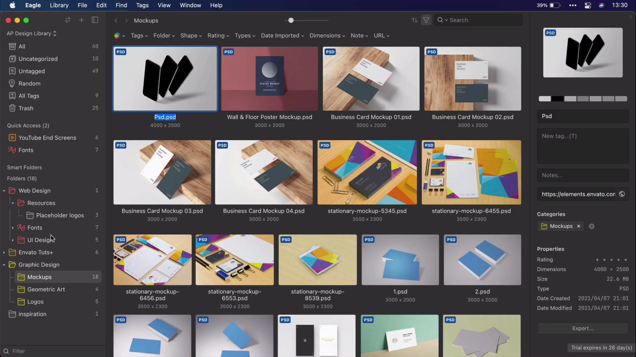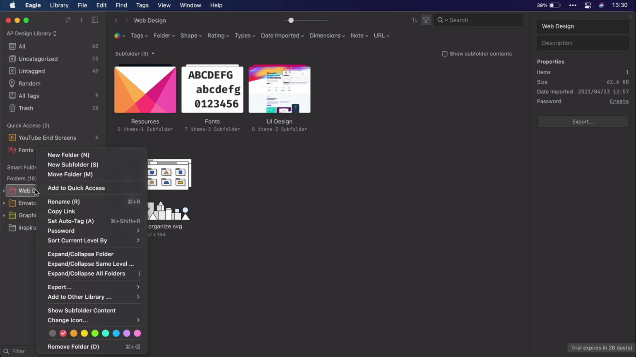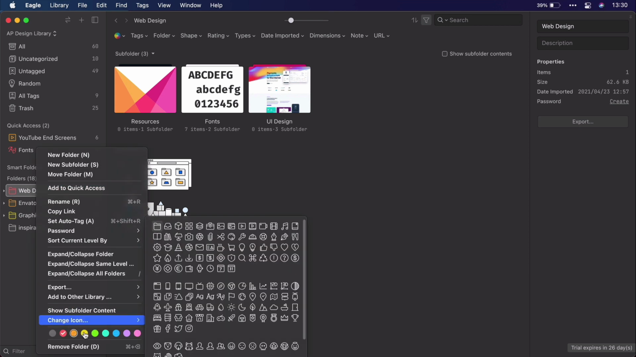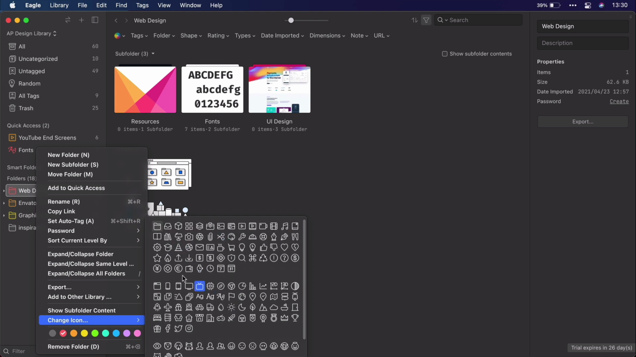The first tools are obviously folders and subfolders. As you can see here, I have a couple of main folders, which are also color-coded. You can right-click a folder and choose a different color. And what I really like about it is that you can use an icon for it. You can number them, or you can choose a random icon from this set.